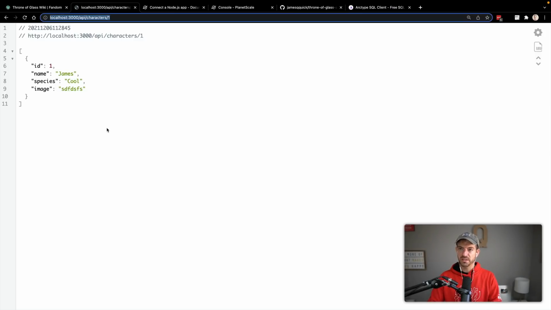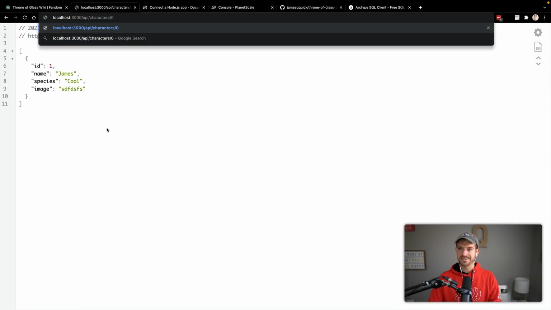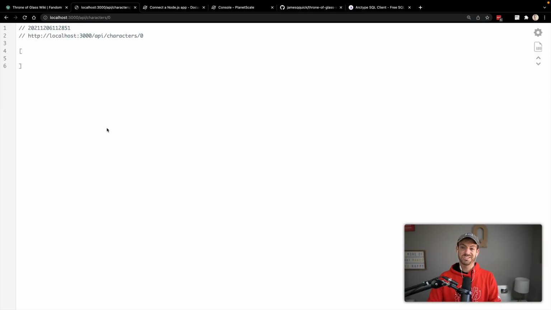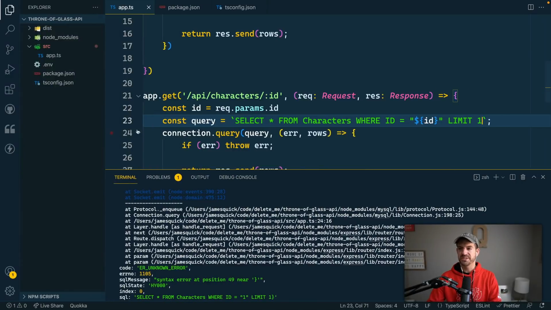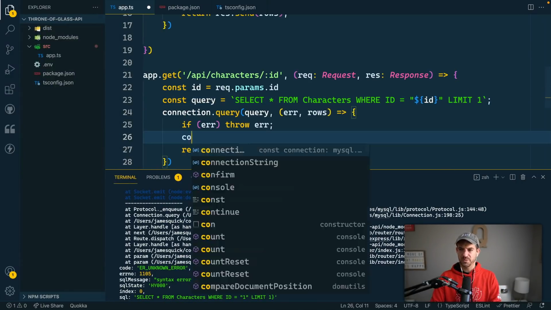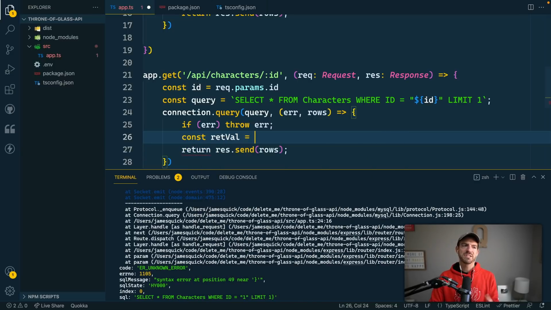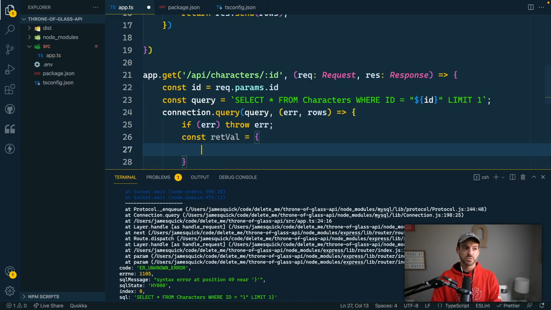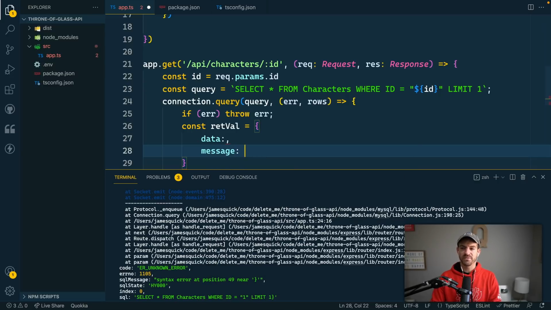So, okay, this is returning good. And then if I return in 0, for example, this shouldn't show me anything. So it should return an empty array. But I want to change the return value a little bit. So I'm going to create a return value and have this be standardized to include both data, which could be empty, and then a message if there's any information about it. So the data in this case is going to be rows.length.